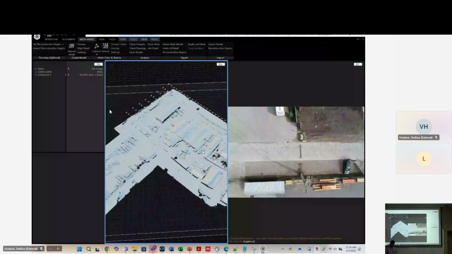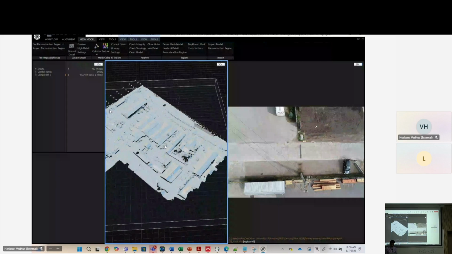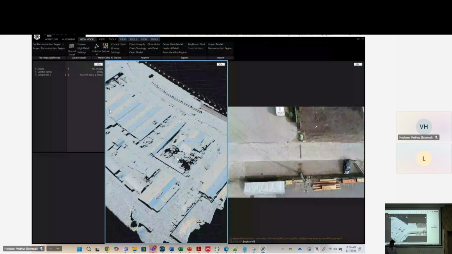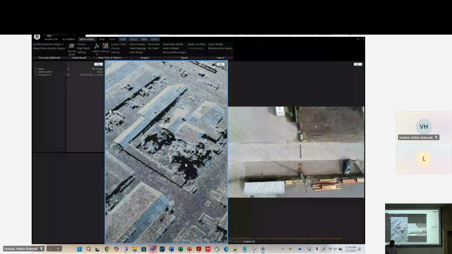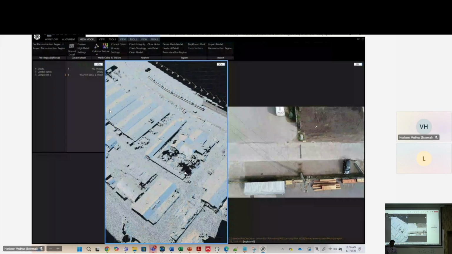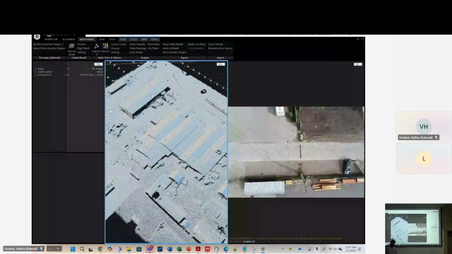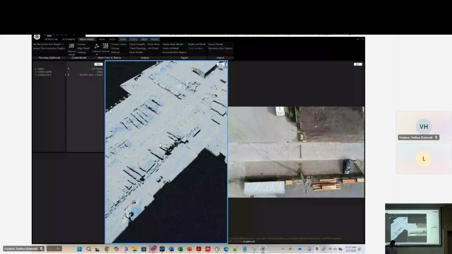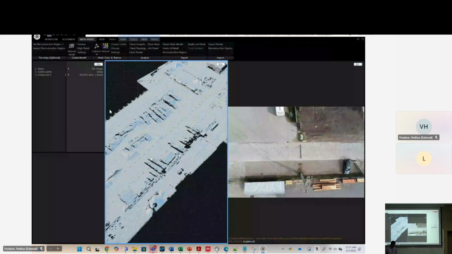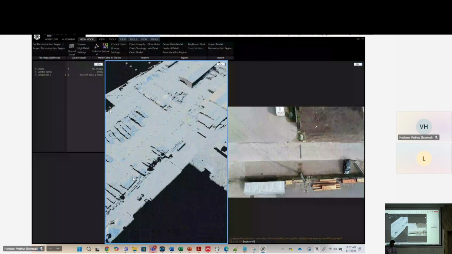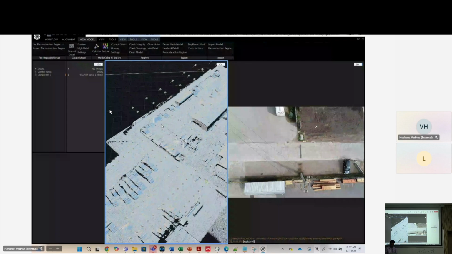And you can see that it has reconstructed these trees. It's missed some points here, right? Maybe because of the trees, the features were difficult to associate. But the roofs, it gets pretty well. And also the roads are good.